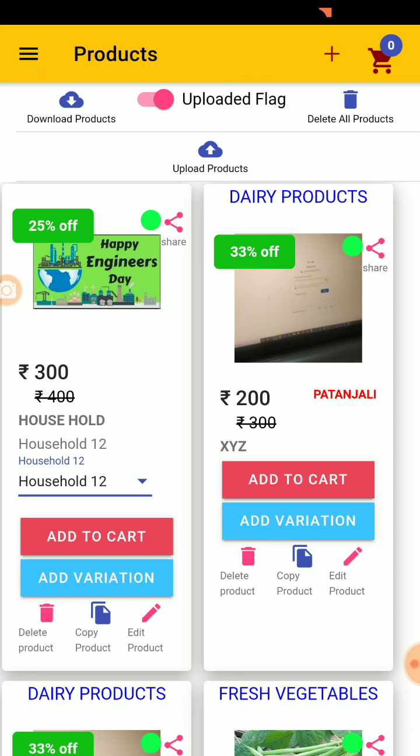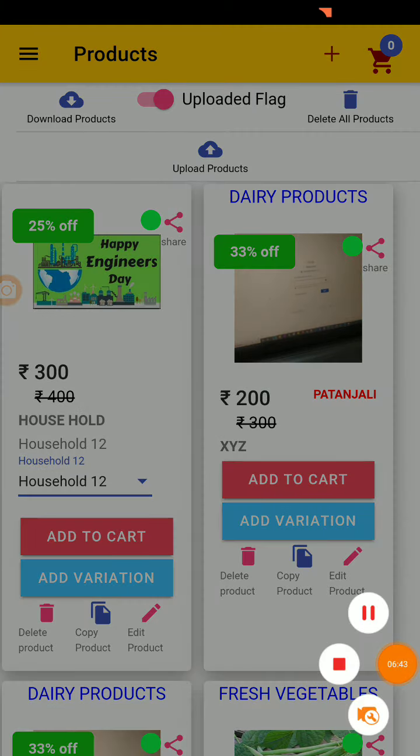When the user comes, he can connect with one of the customer representatives of the platform, and they can guide the shop owner on how to quickly add those catalogs. So this is the catalog management.